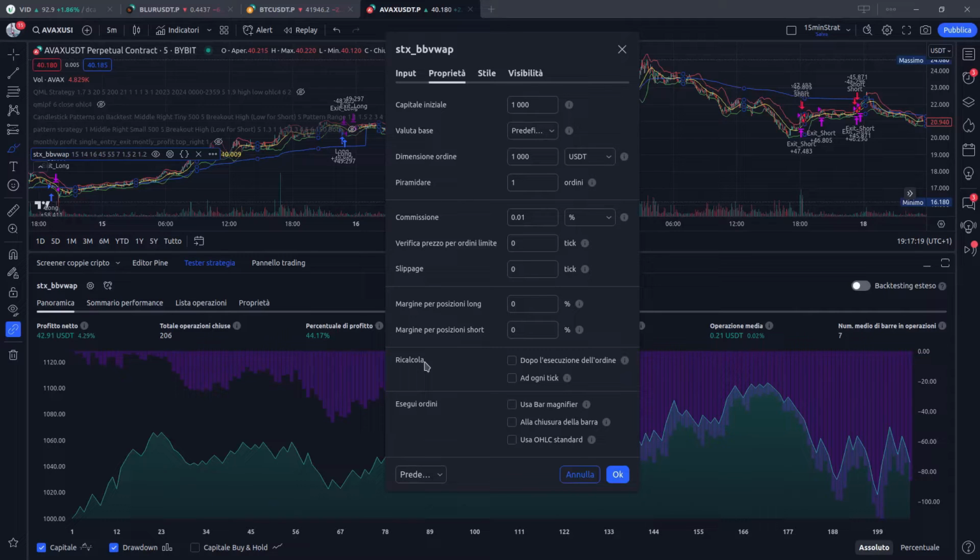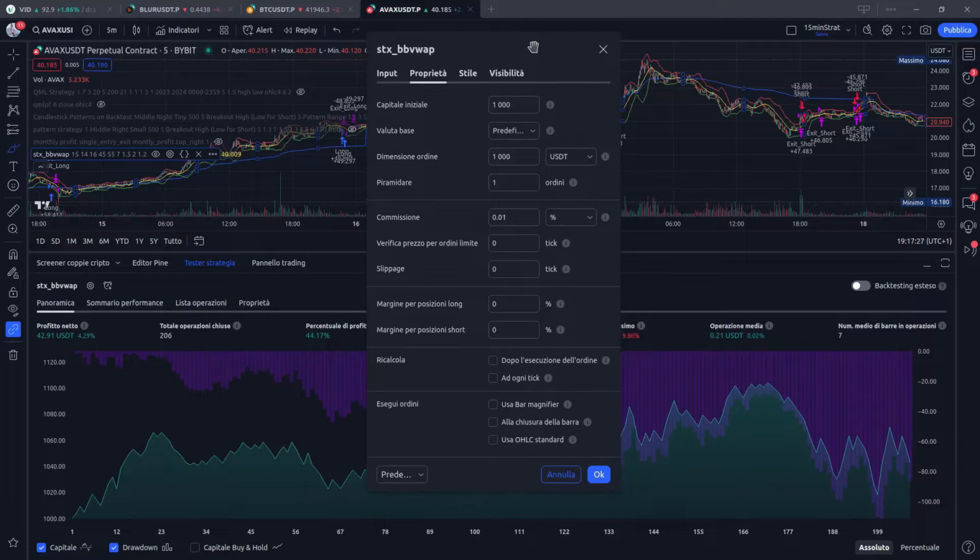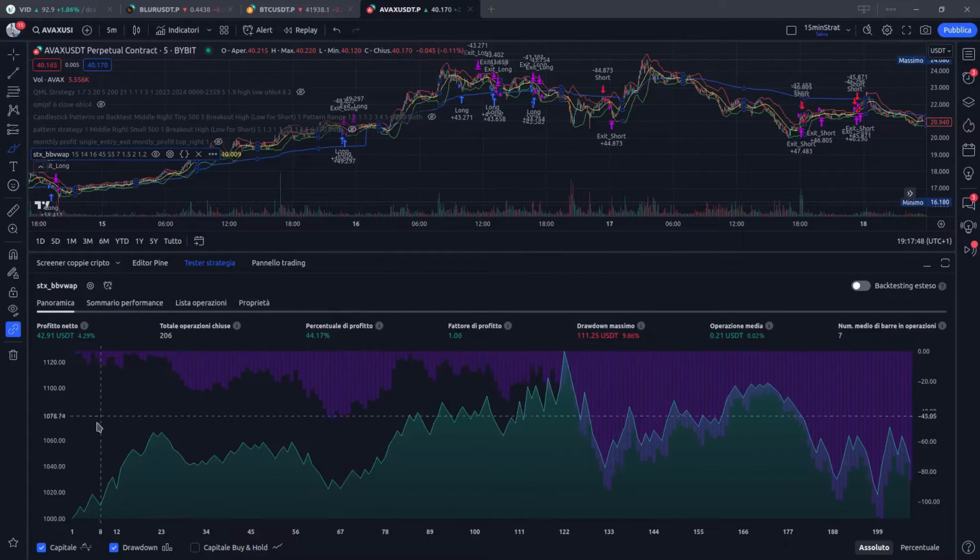I'm interested in the equity, and I'm just comparing the strategy on TradingView and Python. I don't expect to have identical performance as they are two different engines, and even if they operate on the same data set, for sure they give different results, but I want to have the same equity with the same shape.